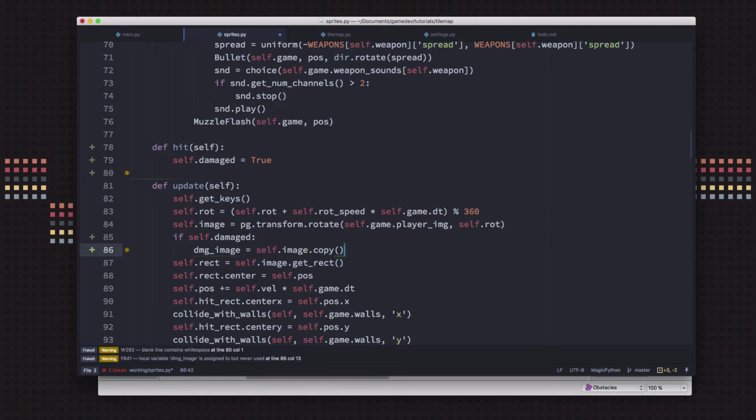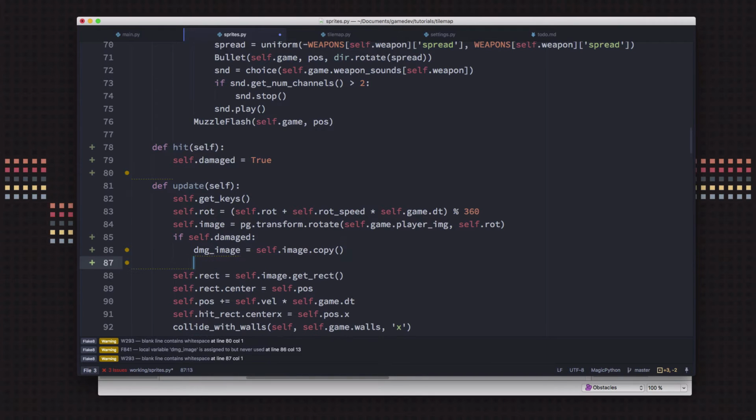I'm going to make a copy of the image, of the player's image. And then what I want to do is shade it red. I want to paint red on top of it. But I don't want it to just be solid red. What I want is a pulsing effect. So it's a little bit red at first, gets a little bit redder, gets a little bit redder, and then gradually turns red.